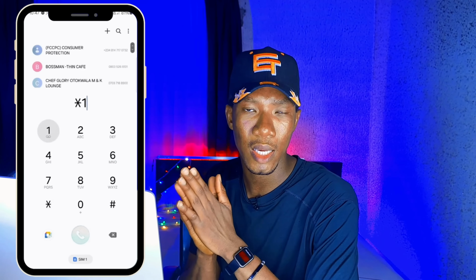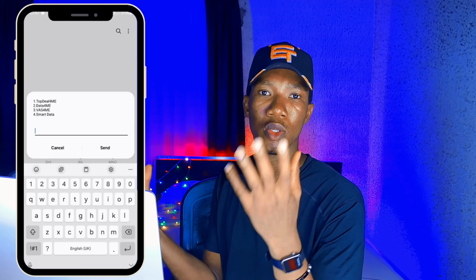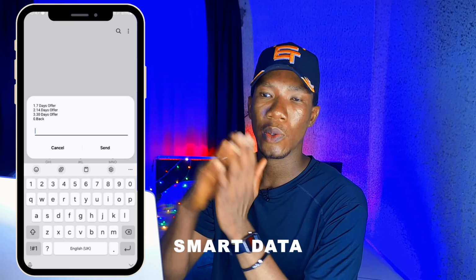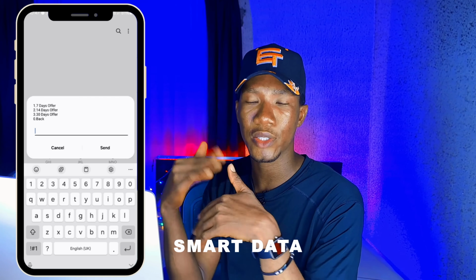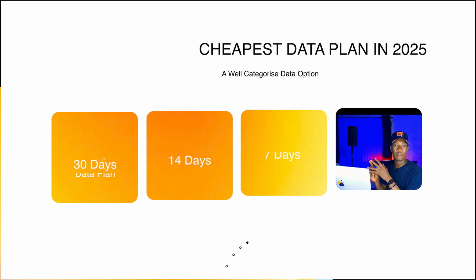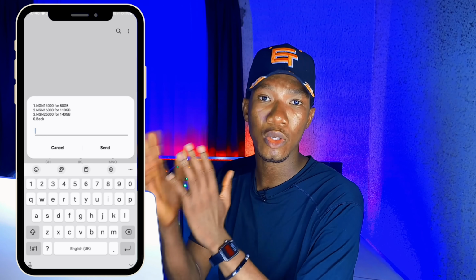So the code to dial is *121#, right? So once you dial *121#, you click on smart data. Now the amazing thing about this one is that they categorize this option. So they have the 7 days plan, they have the 14 days plan, and then they have the 30 days plan. And this actually varies.